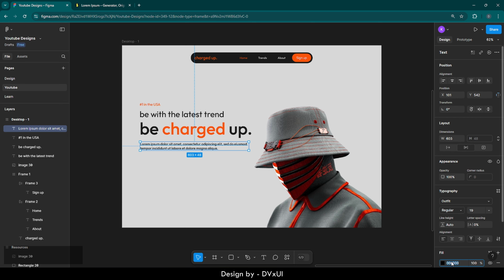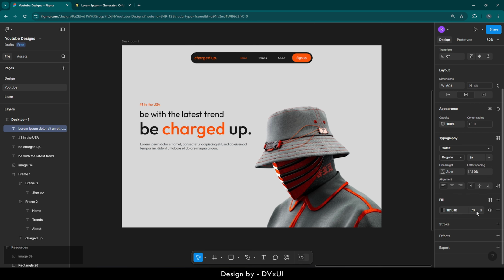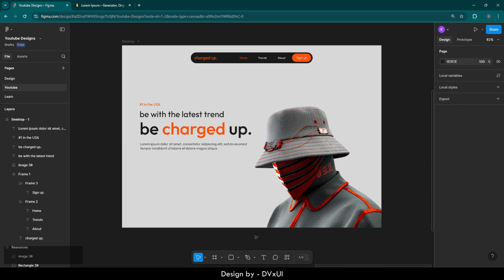The color is going to be 1B of opacity 70. Now we need two CTAs over here. Well, CTA stands for call to action. These are the two primary buttons on the hero section that drive an action.